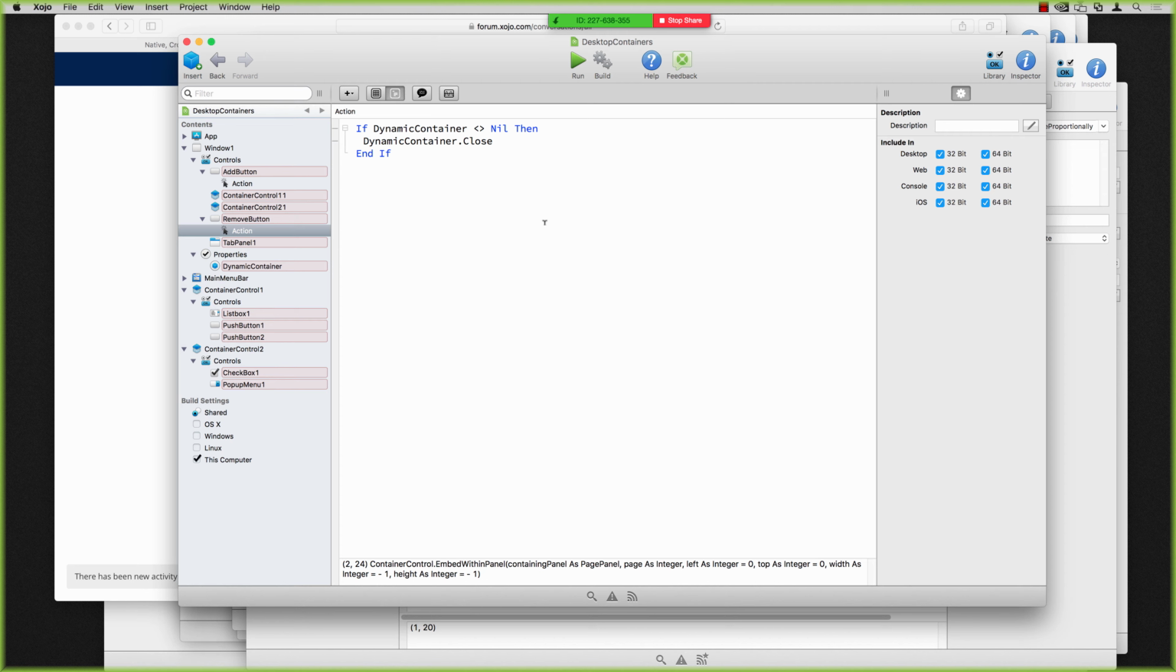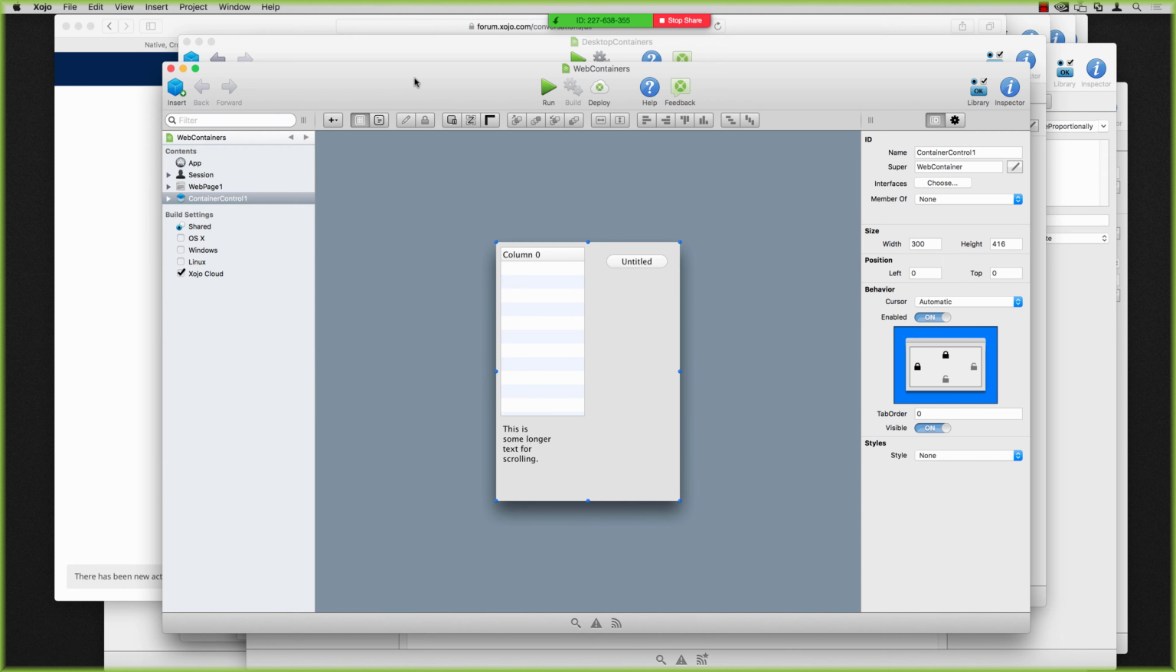All right, correspondingly for a web project, I have a similar thing here. I have a container control also added from the insert button or menu. Put whatever you want here. I made this one a little longer so that when I actually dragged it onto the page, you can't see all its content. Some of it's cut off. And then I also have add and remove buttons off here to the side that will add the container dynamically.